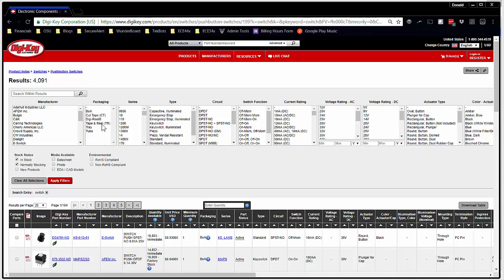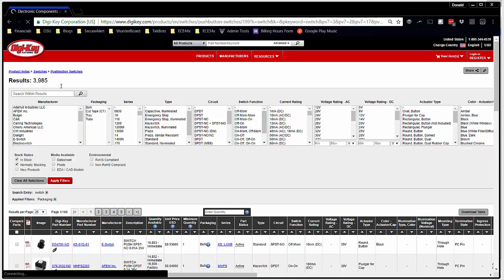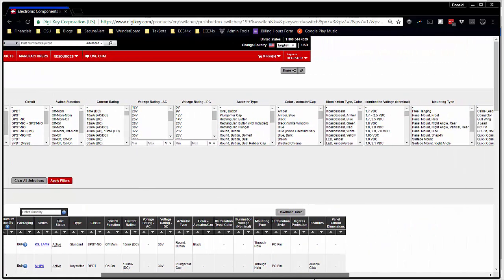Tape and reel is a full reel, and then there's tray and tube. Basically for switches, I'm probably going to end up with either bulk, cut tape, possibly a tube or a tray, but I'm not going to be doing DigiReels and tape and reel. So I apply that and I immediately cut down a few more of them. And then from here, I'm going to identify the most important things first.